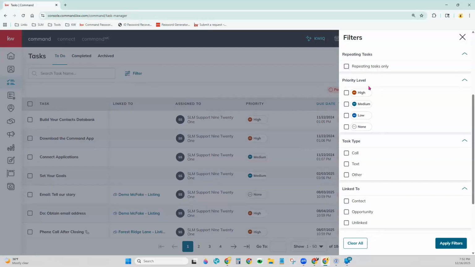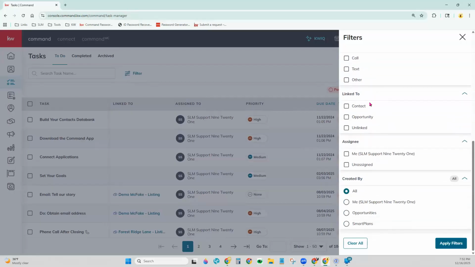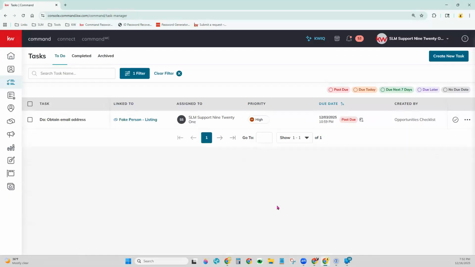You can also filter by priority level, the task type, if it's linked to a contact, an opportunity, or nothing at all, who the assignee is, and also who created the task. Did you create them through smart plans, opportunities? Did you manually create a task? You can use any of these filters and just apply after you've selected them, and it will bring up the tasks that match that filter.